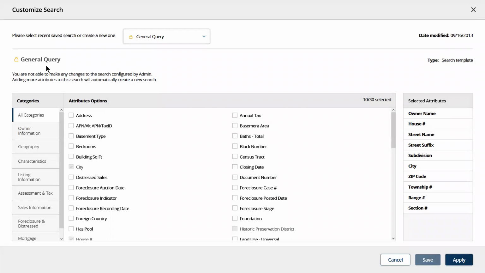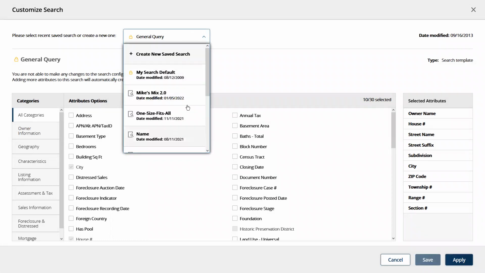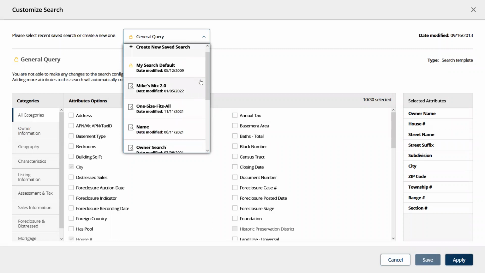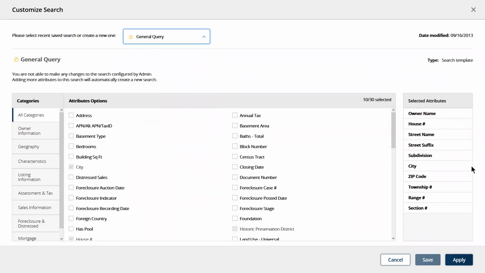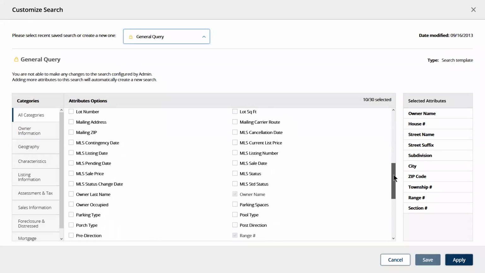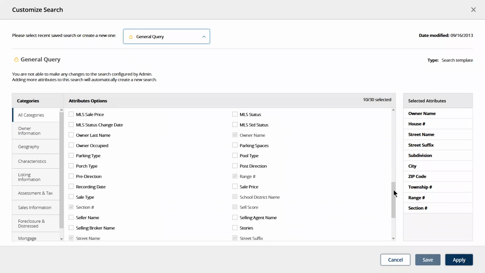So notice we can't change the name. We can choose between any of our other searches that we have saved. But over here on the right-hand side, I can't make any changes to this. I can't uncheck any checkboxes. But if we add a checkbox to this, so for instance, let's say that I wanted to find out if this is an owner-occupied space. Maybe that's something I needed to search.